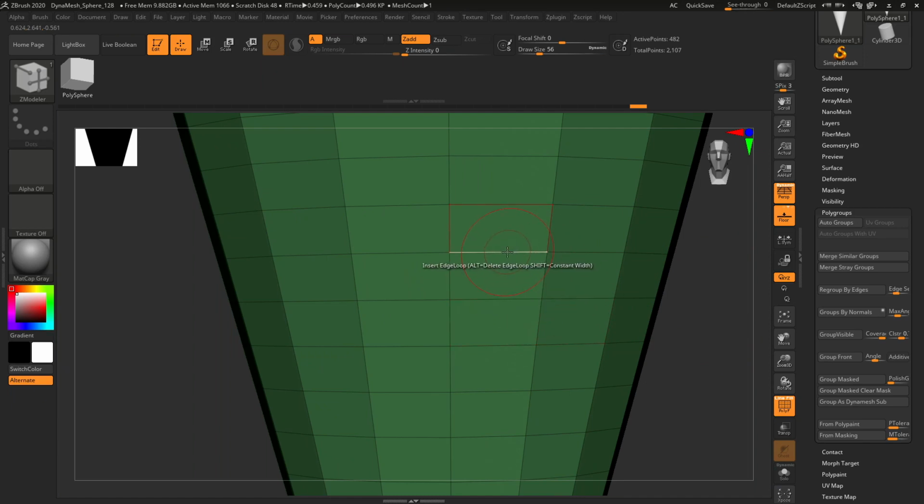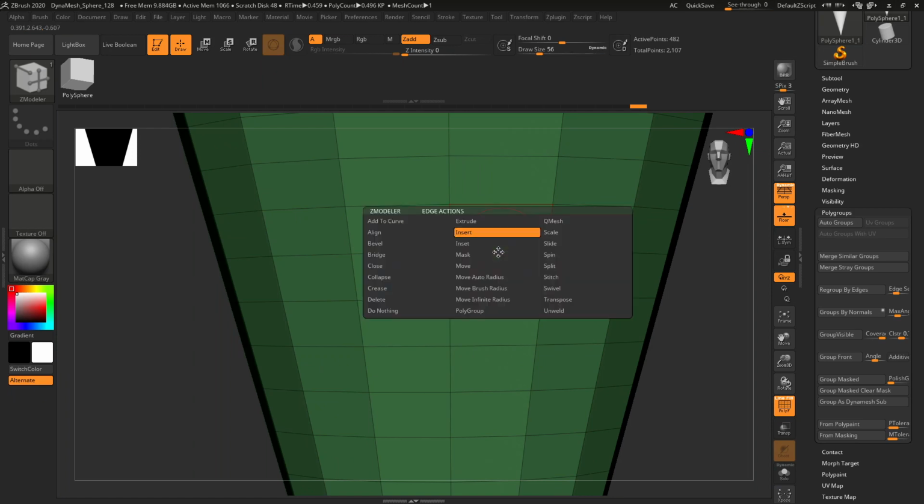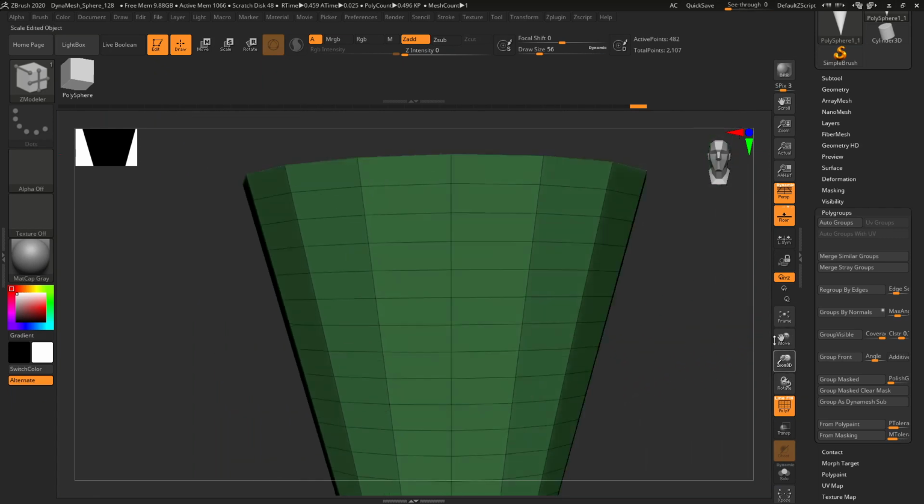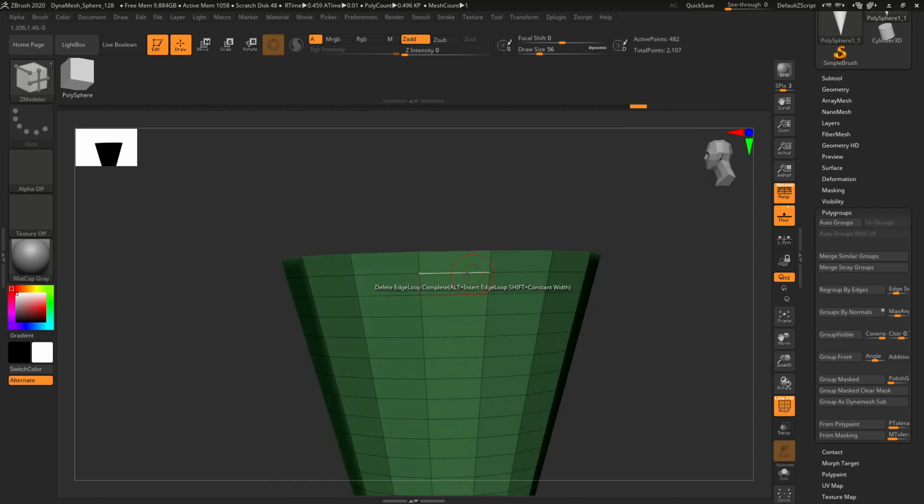So what I want to do is click space while I have it right on this line, so it turns white. Click space, and I click delete, edge loop complete. Now if I hover over it, you'll see that it reverses from inserting edge loop to delete edge loop, right? That's the first option. So I'm going to look at it and say, well, this edge loop here could probably be deleted, right? So you notice we have 482 active points. I'm going to just click that and delete it. There we go. Took a few clicks. So now we have 466, right?